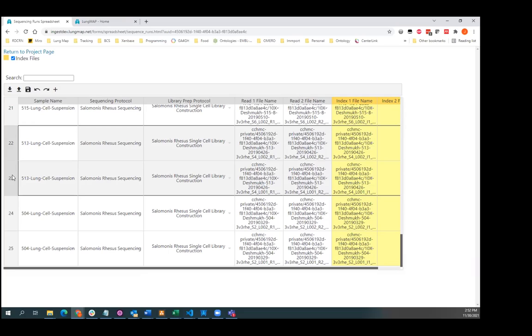Correct. And that's a very good point. So especially if you're doing multiple lanes, you're going to have that. So again, you see this one sample, 513, was run on 2 different lanes. And this record down here is for lane 1. You see L001, L001, L001. And then you'll see the lane 2 up here.